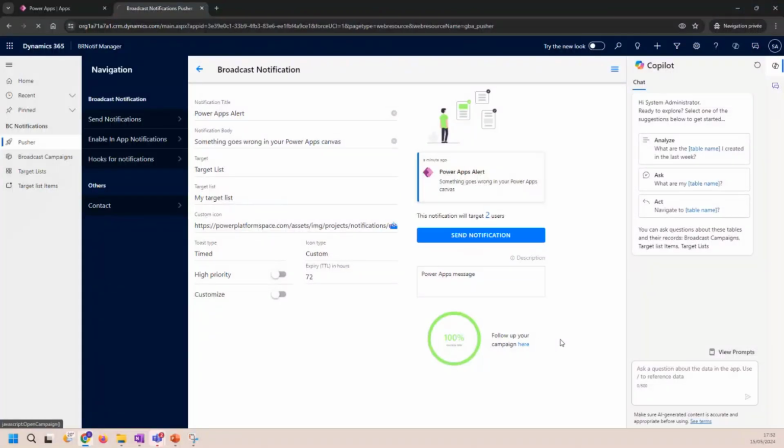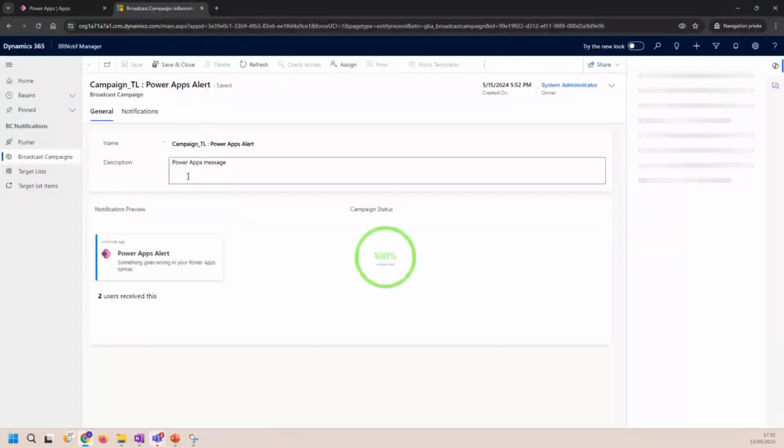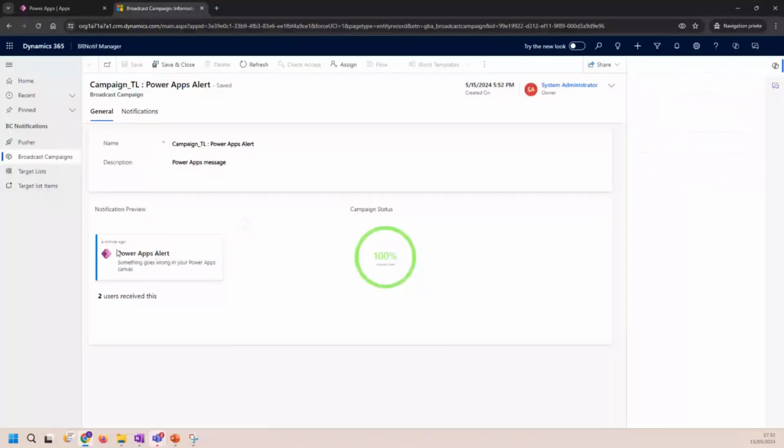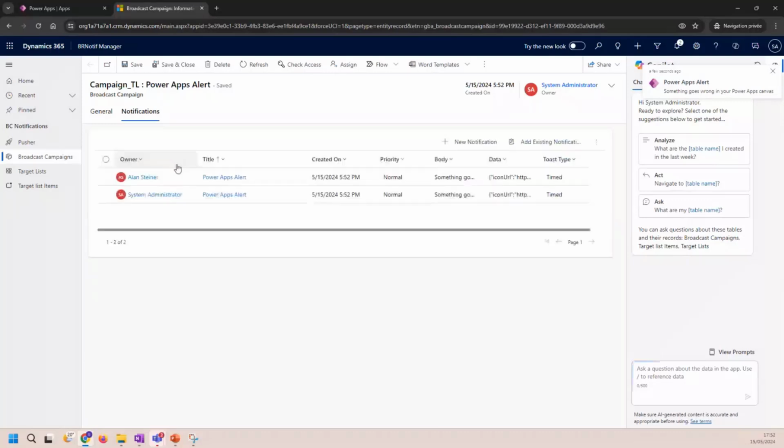Once done, 100% success. And in my campaign, I no longer have the error tab. So this is the notification I sent. It has been sent to Alan Steiner and system admin.